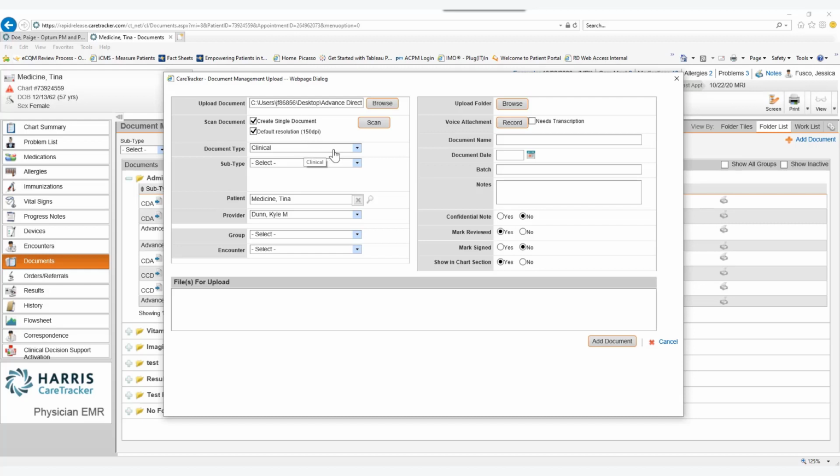Then you would select your document type, your document subtype. The patient's already listed here for you. My provider is already listed for me because that's the provider that's listed in my batch. If it's a different provider, I can select them from the drop down here, the provider in the practice. If I'm part of a bigger group, I can select which group. If I want to link this to a particular encounter, I can select the encounter date as well too. I can give it a batch, a document name, document date.